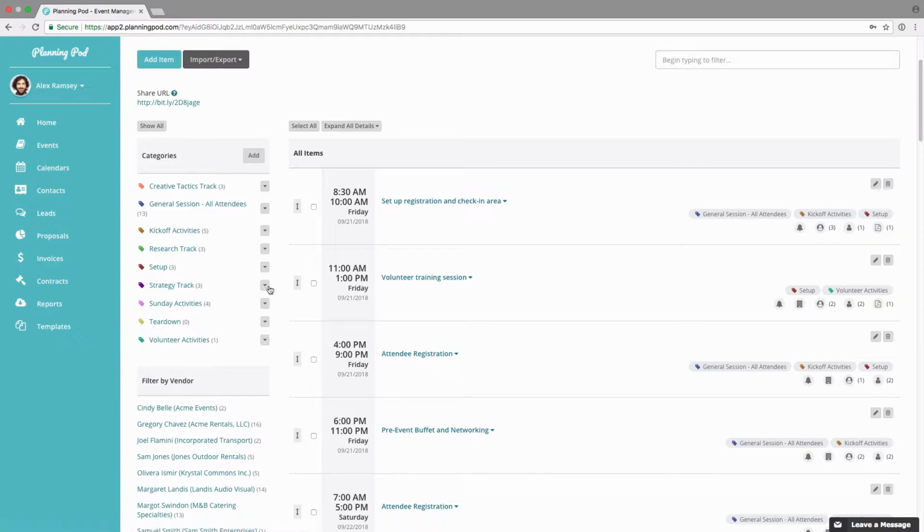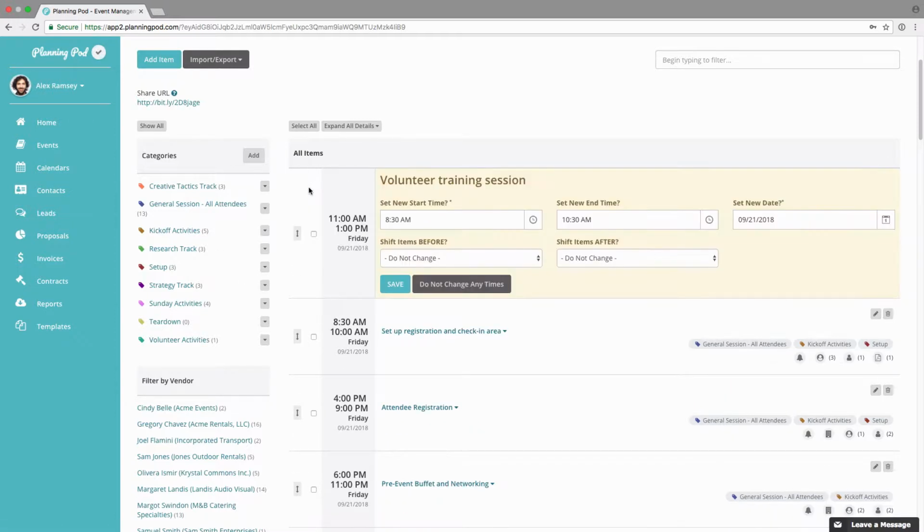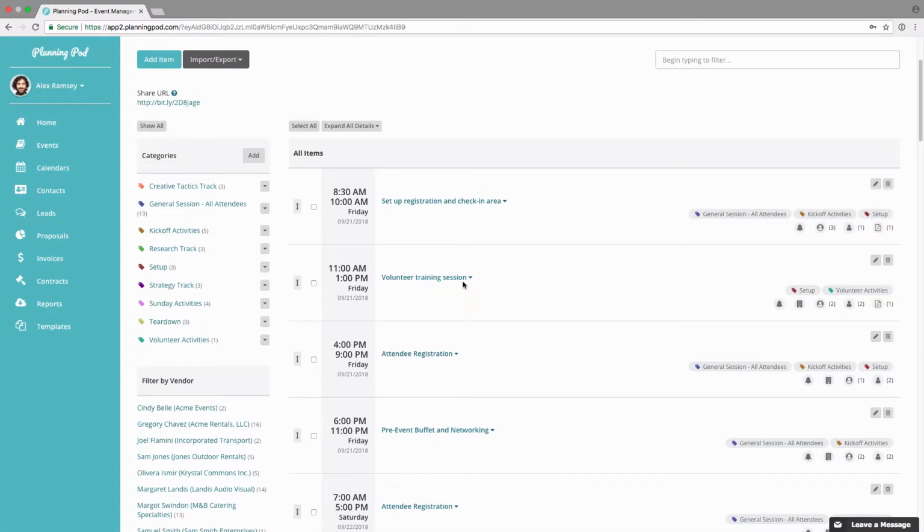You can also move things around by just dragging and dropping this arrow. So say I wanted to move that, it's going to ask me what times I want to move that to. And if I want to shift anything, I'm just going to cancel out of this. So it'll move it right back to where it was.